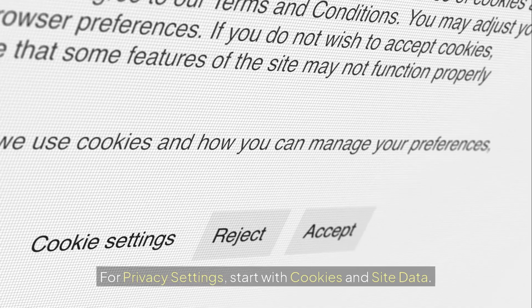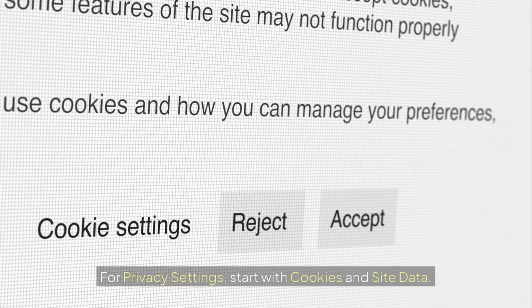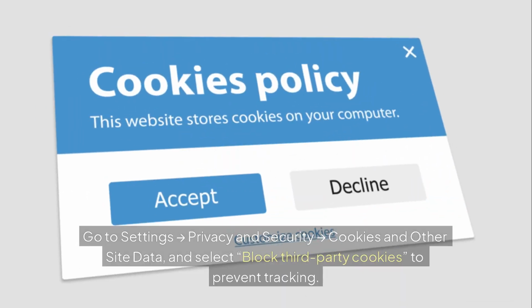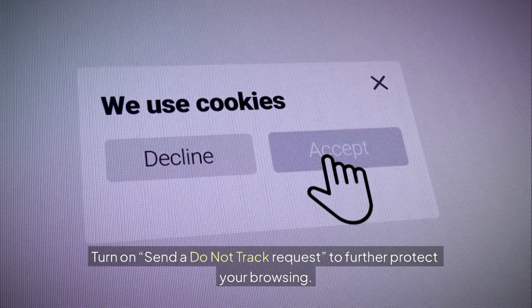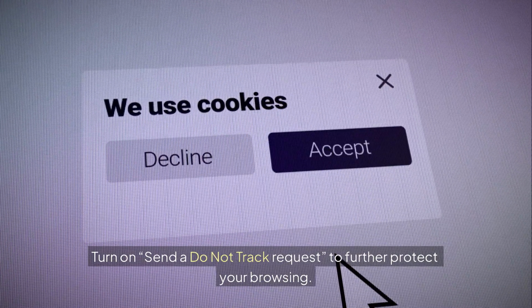For privacy settings, start with cookies and site data. Go to Settings, Privacy and Security, Cookies and Other Site Data, and select Block Third-Party Cookies to prevent tracking. Turn on Send a Do Not Track request to further protect your browsing.